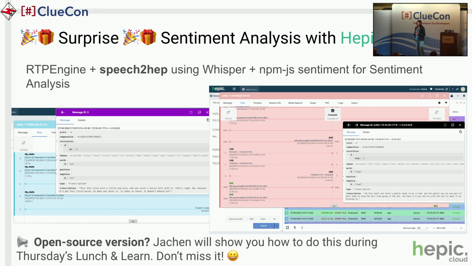But okay, just for the point that open source can make it happen as well, we used RTPEngine with the recording feature enabled to record the audio. Then we used our own open source repo, Speech to HEP, and the responsibility of this repo is translating this audio into text using Whisper, and then encapsulating it inside the HEP packet to send to either Homer or Hepic. And then for the sentiment analysis part, we use the npm.js sentiment.